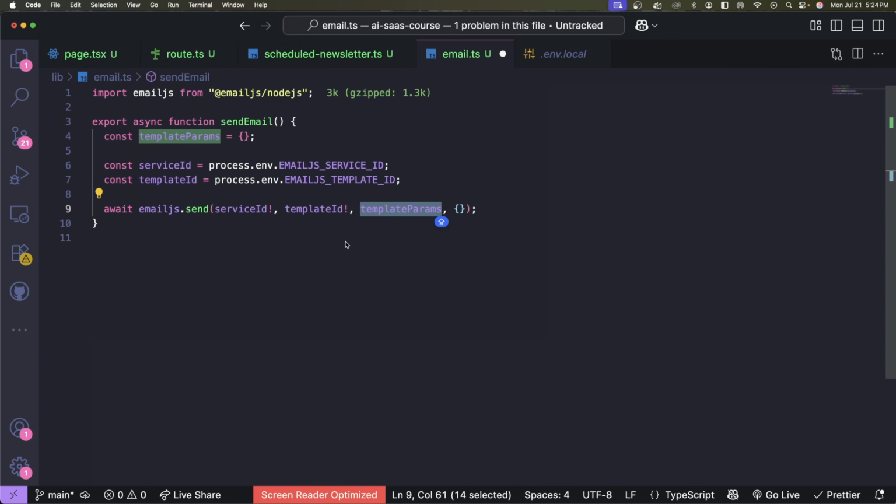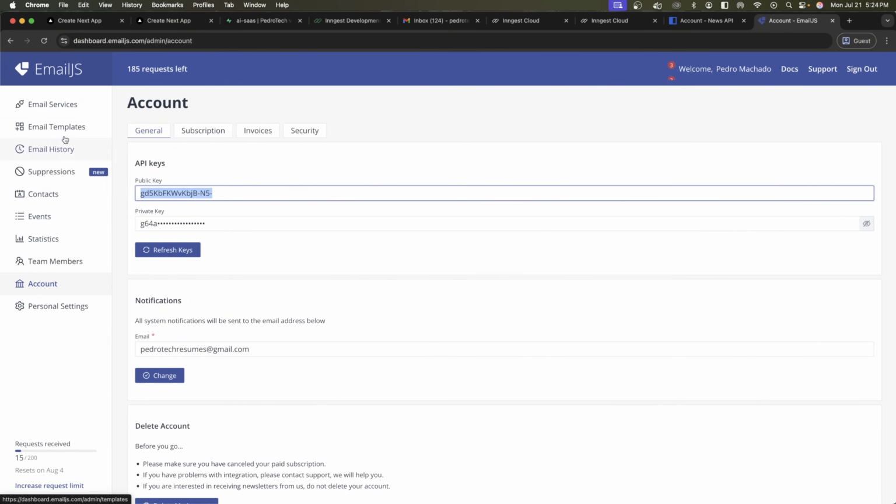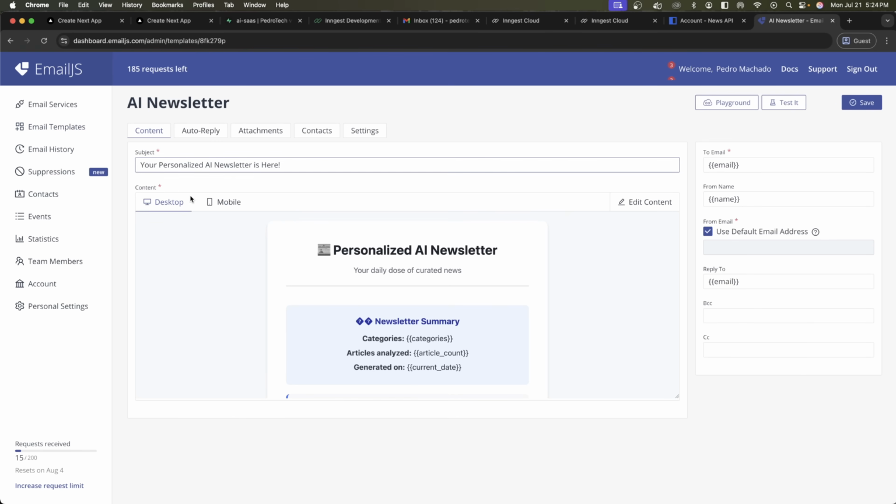Then for the template params, here is where we specify the variables that we want to send from our client to the email.js API. So what I'm talking about is all of the variables that we put in this template over here.